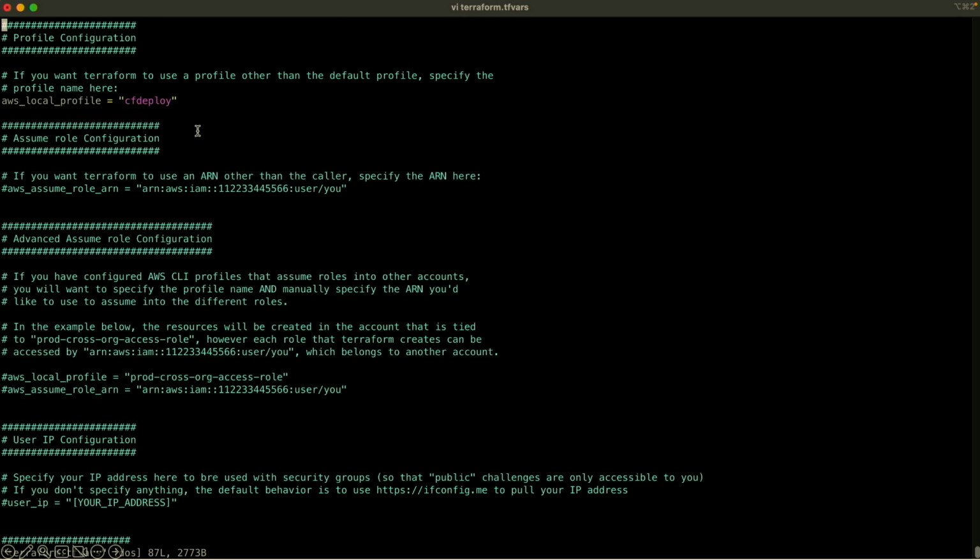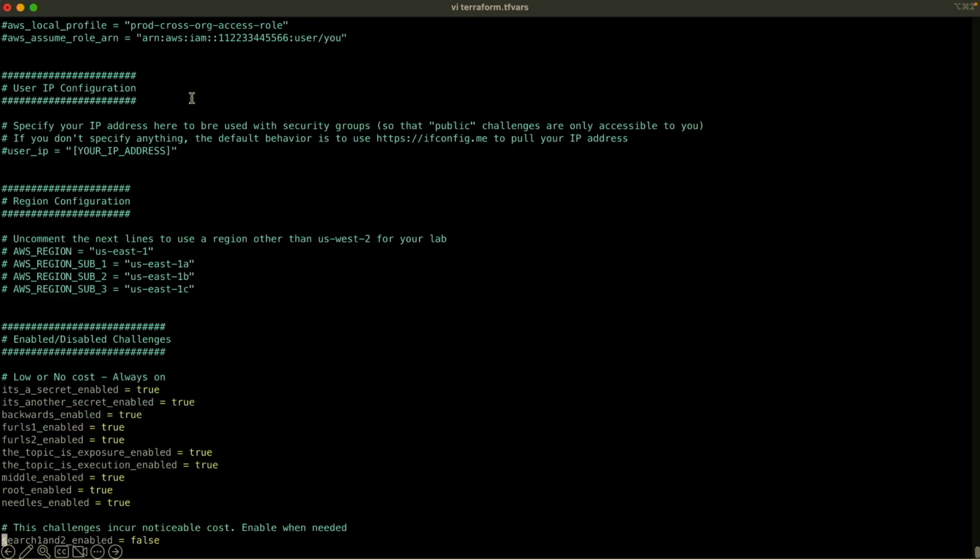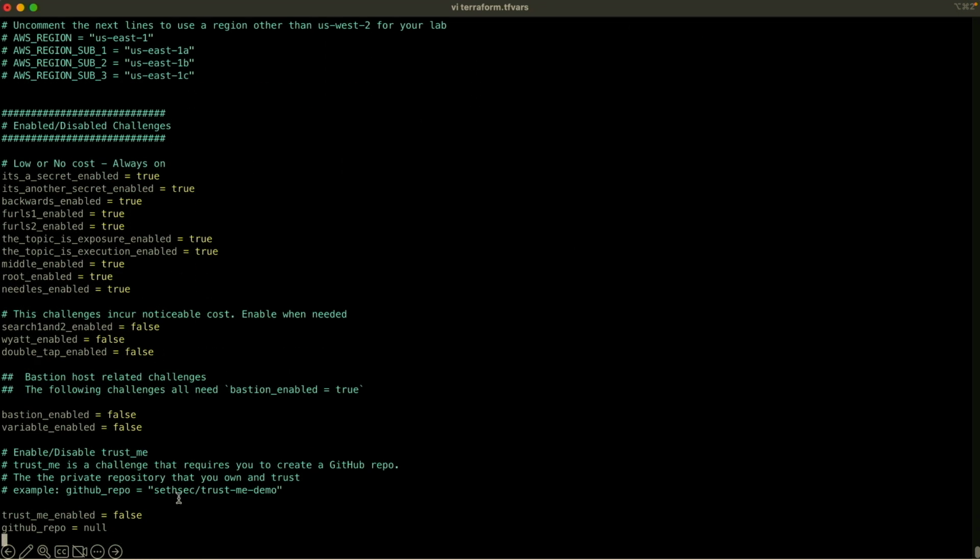This is where you configure all the CloudFoxable parameters, like what profile you're going to use to deploy CloudFoxable, or if you want to use a non-default region. And this is where you would enable and disable all the challenges. The challenges that have no cost are enabled by default, and the ones that require configuration like this one, or that have cost, have to be enabled manually. So I've just enabled it.